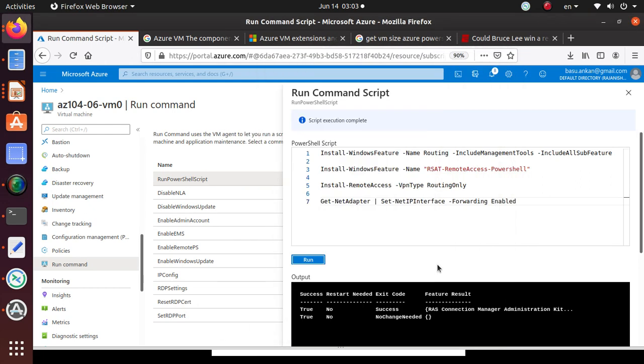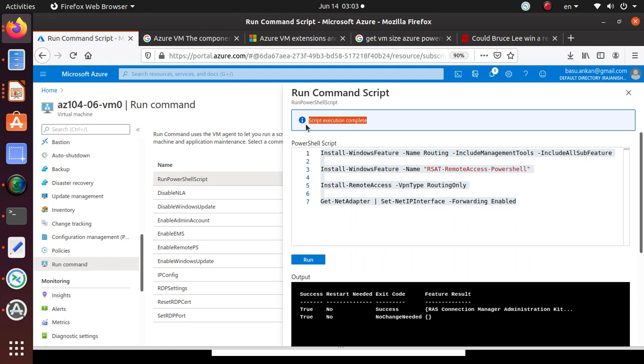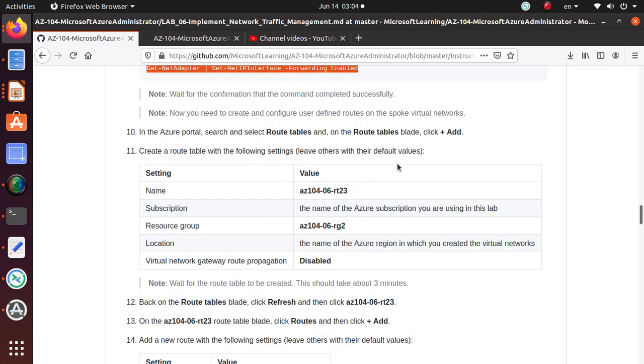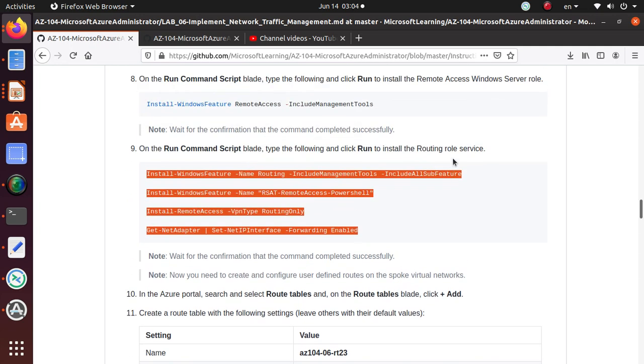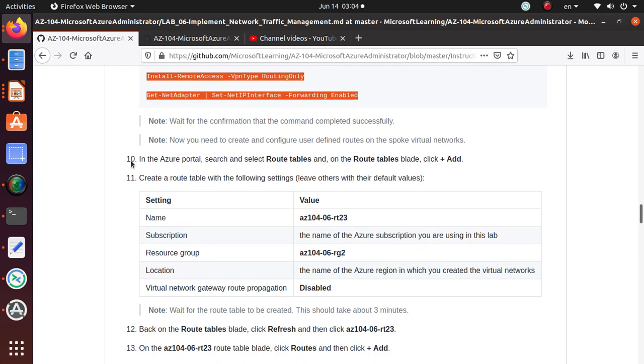Okay everyone, so we are back. So this execution is now done. As you can see, the script execution completed, and here it says succeeded and no change needed. So we have successfully installed our roles that we're going to use for our routing. Okay, so that's where we are. So we have completed up to step number 9, and at this time we need to create a route table.